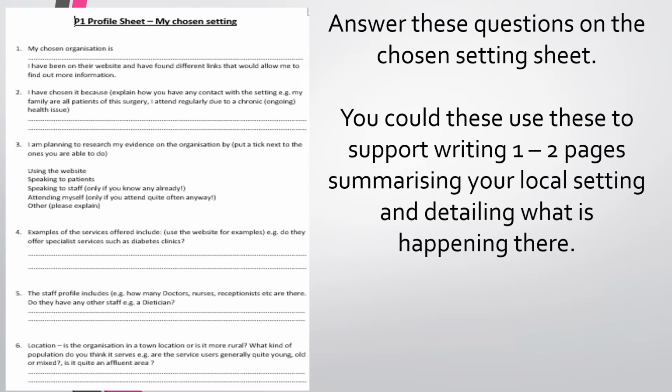Now, one of the things you'll be given is a profile setting sheet, as you can see on the left of the screen here. Now, this is really helpful for writing your project. And what you have are 6 very simple questionnaire-style questions that just ask you to talk about your setting and think about what's going on there. Now you can use this as part of your introduction, or you could expand on it.